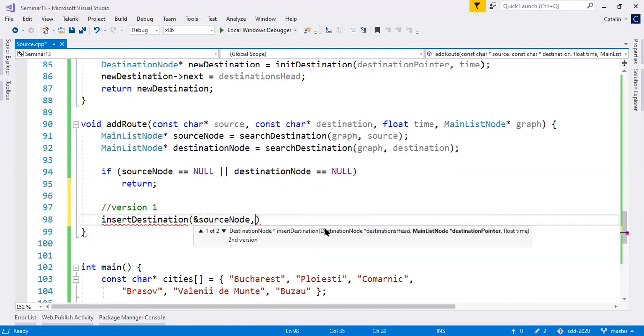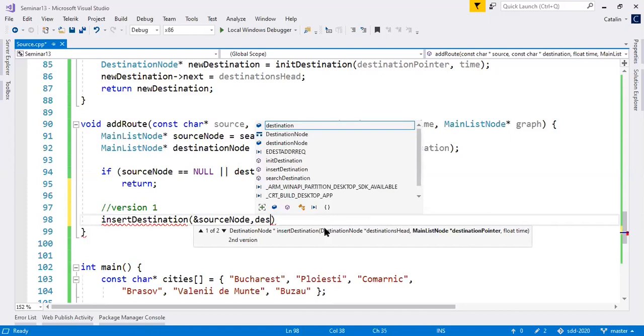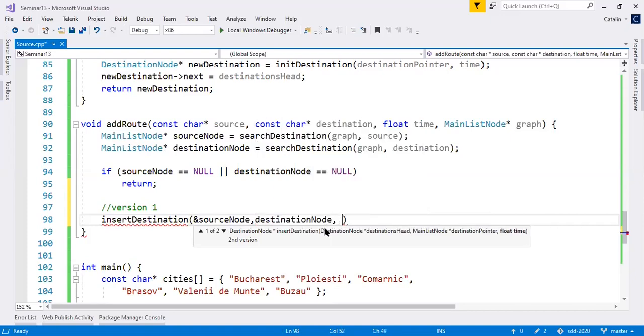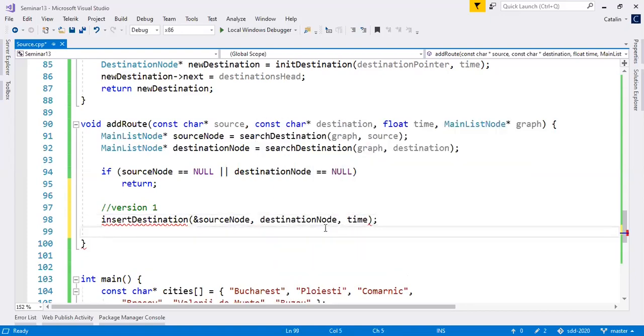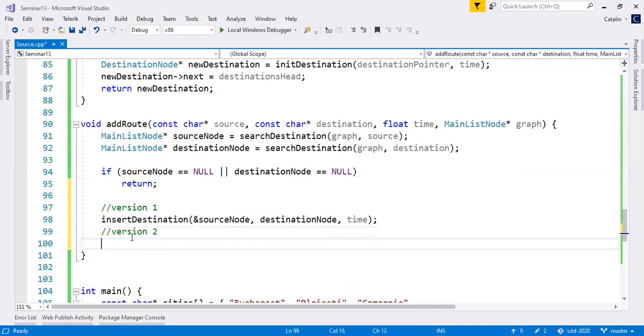Okay. And destination pointer is destination node and time. So this is how you should call or insert using the first version of the method. Now, using the second version of the method, here you don't see this, but you see this part.